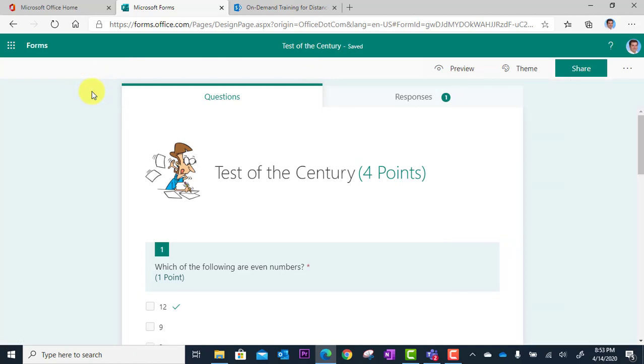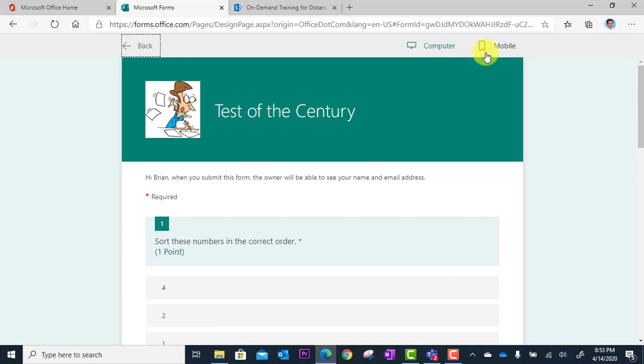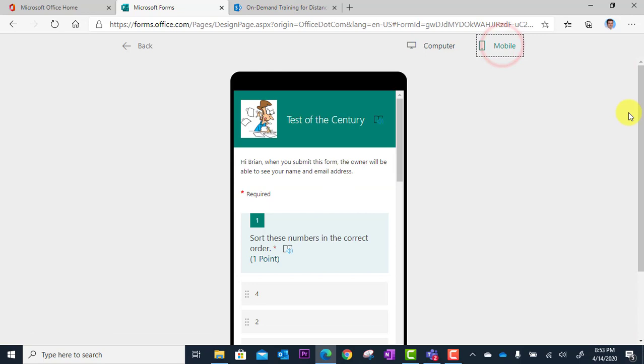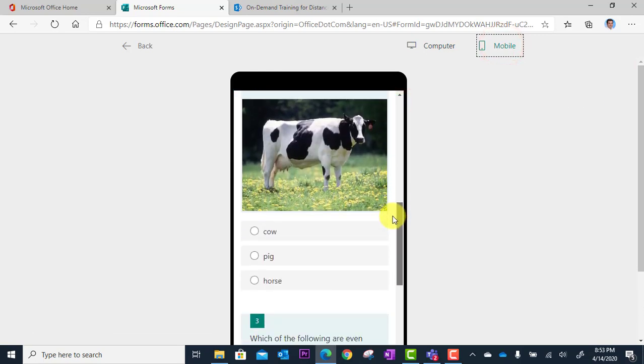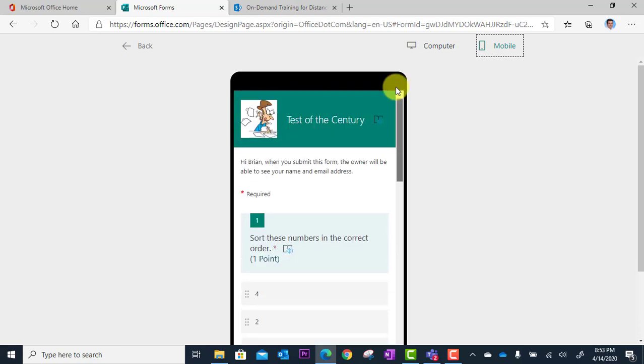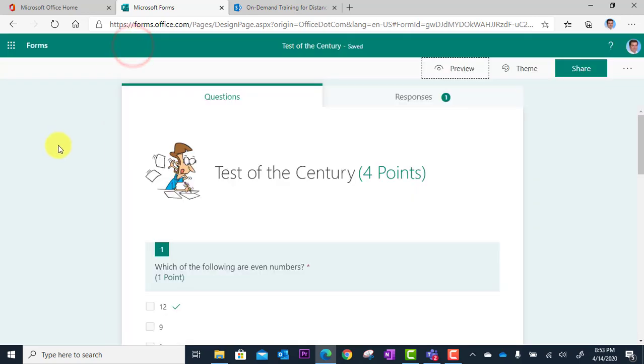All right, so I've got the link, and I want you to notice that I mentioned how this works on mobile devices. When you go to preview mode here to preview your quiz, you can actually preview how it will look in mobile. So I can click there and boom, this is exactly how it's going to look on a mobile device. All right, so I've got the link. Now, what I want to do is show you how to add this into Microsoft Teams.